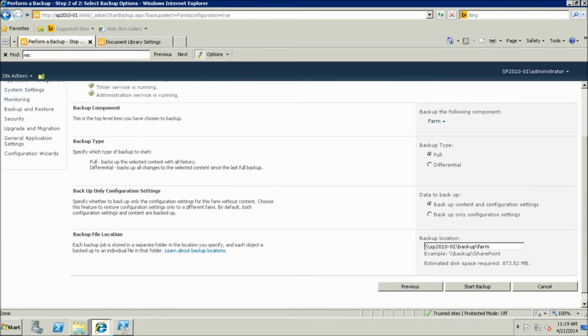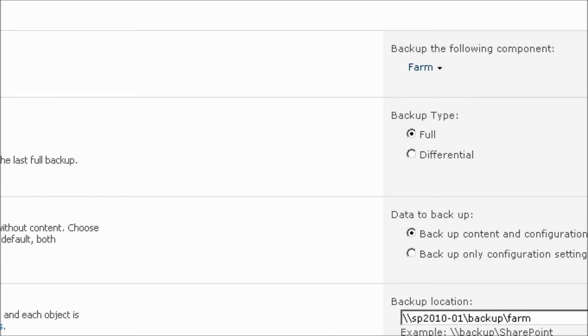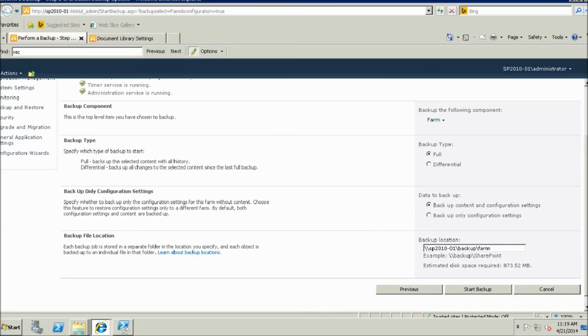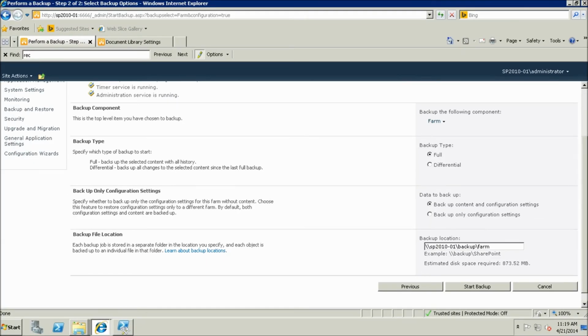In this section you have to choose the kind of backup. You can choose the type of backup, full or differential. Full means backing up the selected content with all history. Differential backs up all changes to the selected content since the last full backup. I guess it is full, so I give it that this time.